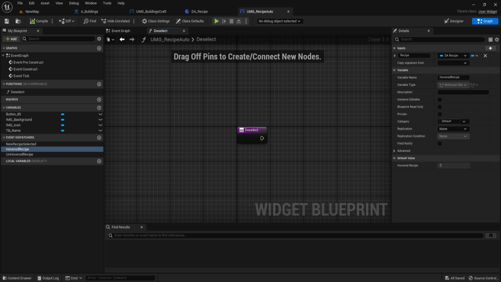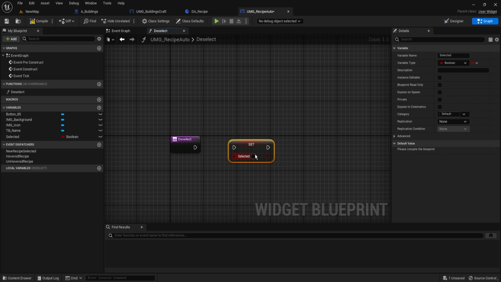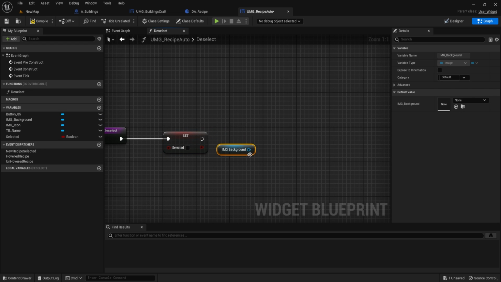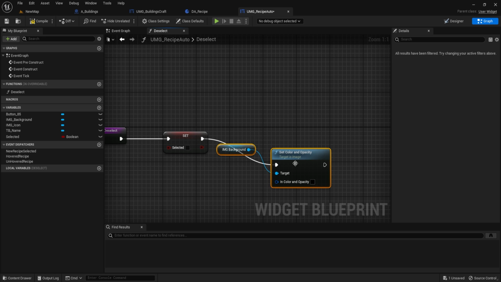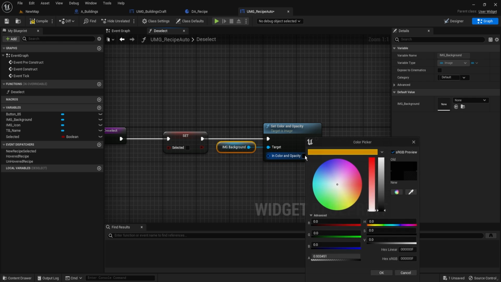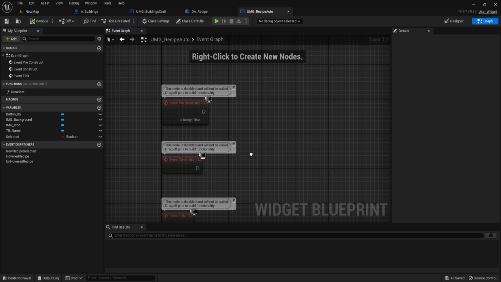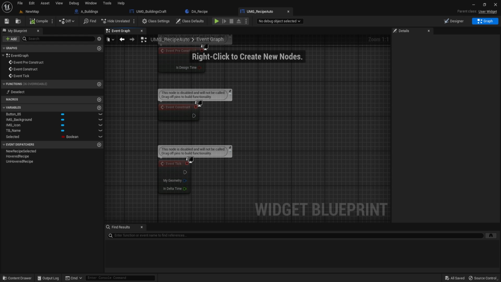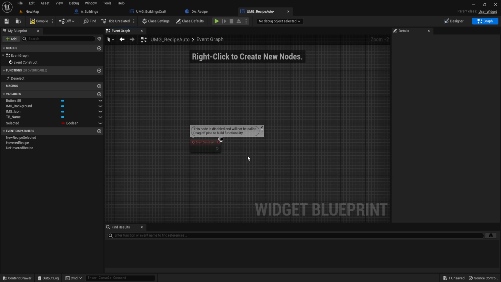So for the deselect, we'll just do that very quickly. For deselect, what we want to do is we want a variable called selected, and that's simply going to be set to false right here. That's all. But we also want to change our background and set its color and opacity to be something slightly different. And by slightly different, we mean we want it to be invisible now. We want it to go back to how it was initially because we're no longer selecting this item. Now we can go to our event graph where everything else kind of happens. So the first thing we need is we're going to be using our event construct only.